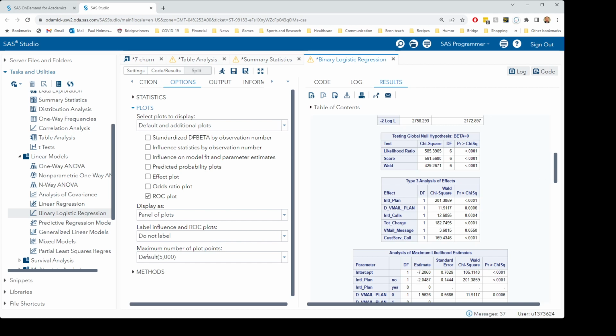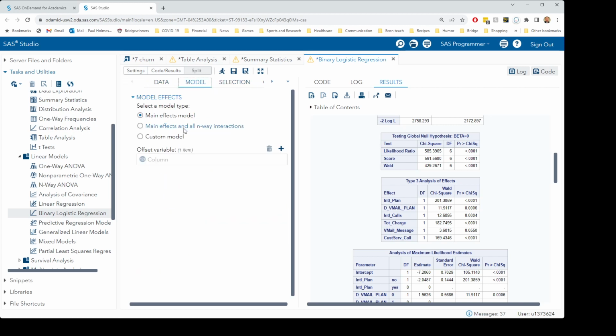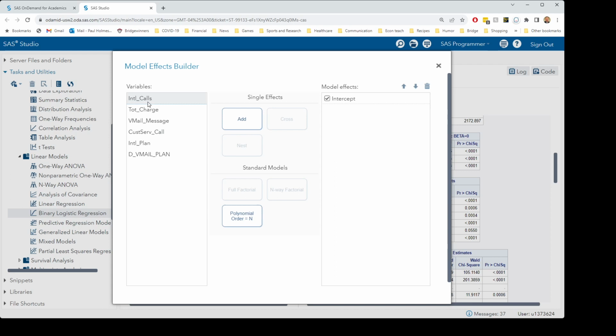So we're going to examine this through some polynomial modeling. We're going to add in polynomials for total charge and customer service calls in order to see whether we should add in some sort of non-linear type effects. So to do that, we'll go to Model, Main Effects Model, nope, not all in-way interactions, Custom Model is what we want. So now let's add in all of those variables.